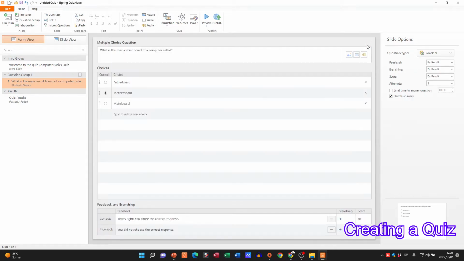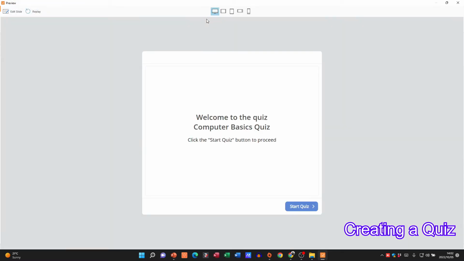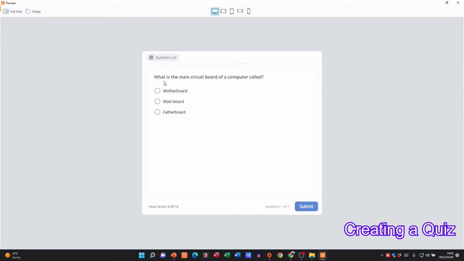I'm going to close this. I'm going to go back. And now you can see this published section is now open. Okay, it's now active. So I'm going to go with preview just to see what everything looks like. And there you can see, welcome to the quiz, Computer Basics quiz. Click the start quiz button to proceed. Start quiz, and there you can see what is the main circuit board of a computer called.